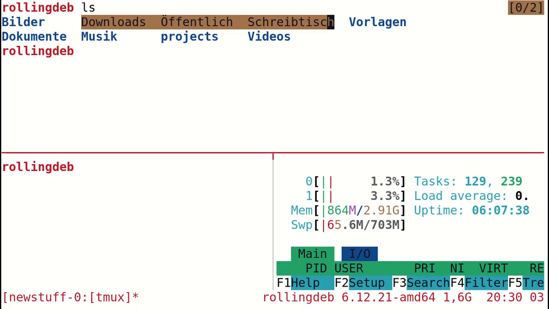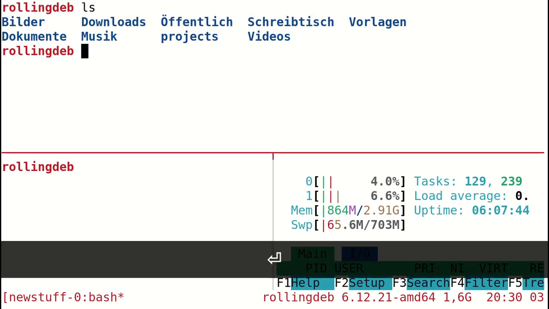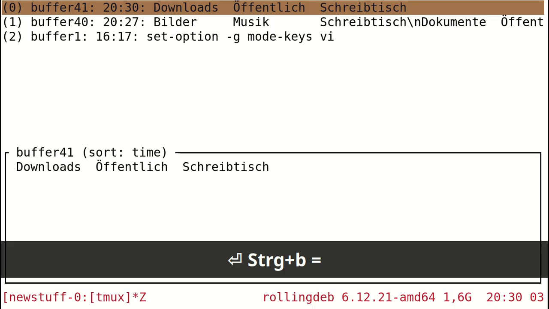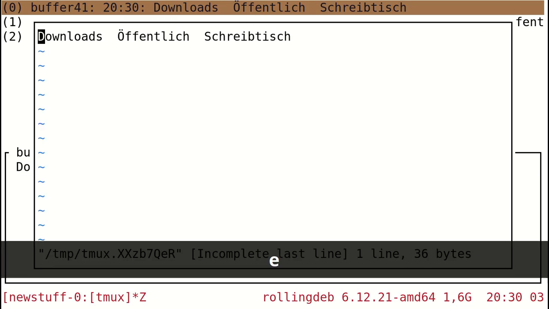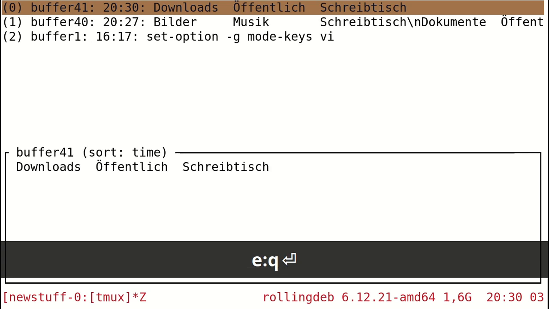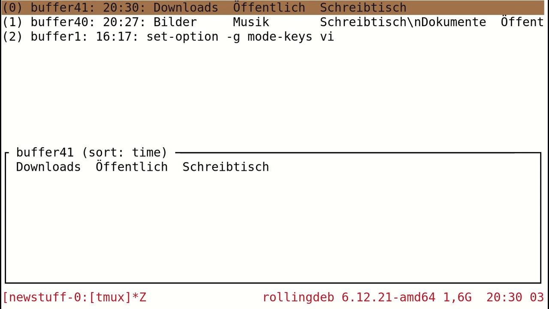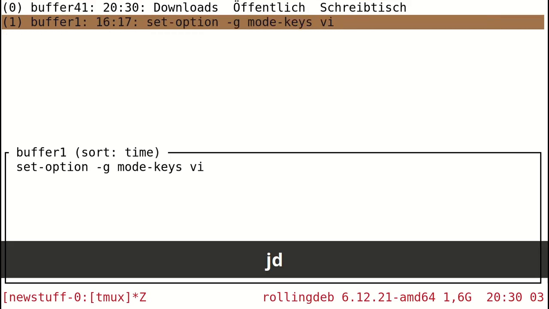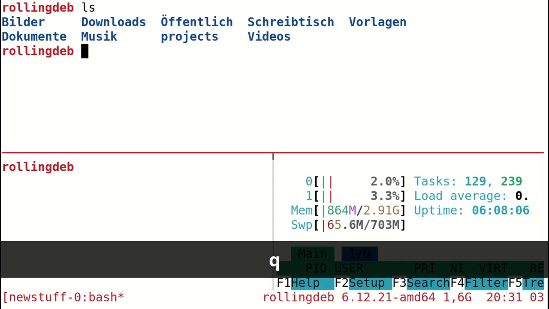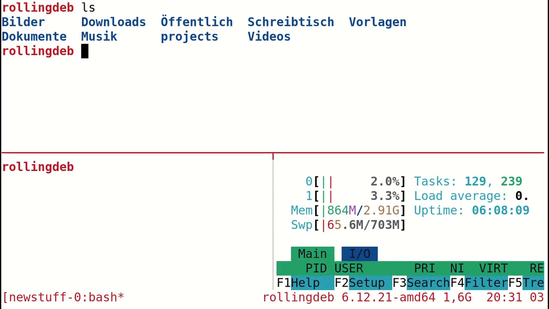You find this in the manual page of tmux, and with enter we send it to the tmux buffer. Ctrl-B equal, and you see this is what we have marked with the keyboard manually. Already you can edit this, or you can insert it with enter, or you can delete it with D. With Q you quit, and that's it.